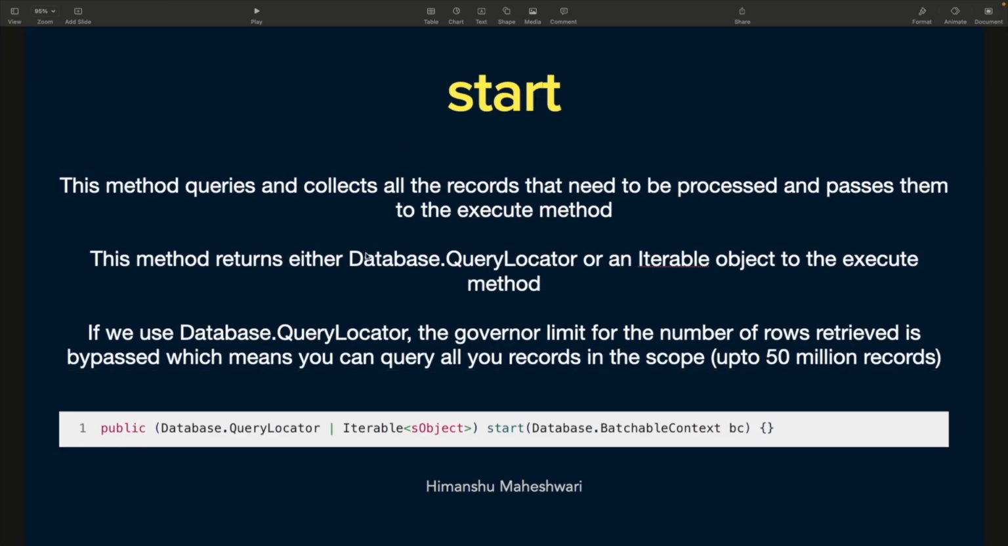If I take you to the start method, we already looked at it, right? This method returns the database.queryLocator or an iterable object. Pretty much the same thing. We use database.queryLocator. You can also use an iterable. Even iterable has the same property. All right. To the execute method, it passes that information. If we use database.queryLocator, the governor limit for the number of rows retrieved is bypassed, which means you can query all your records in the scope up to 50 million records. That's why query locator and not query.